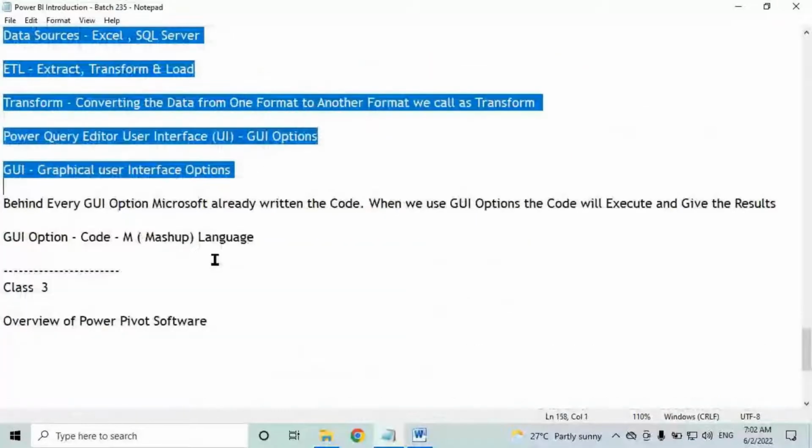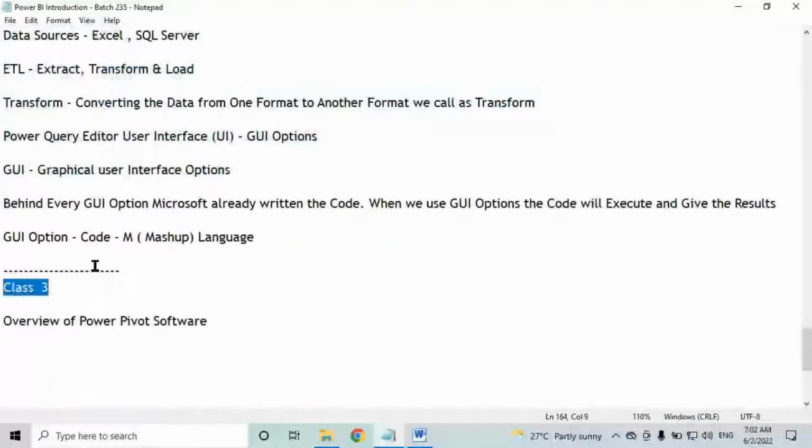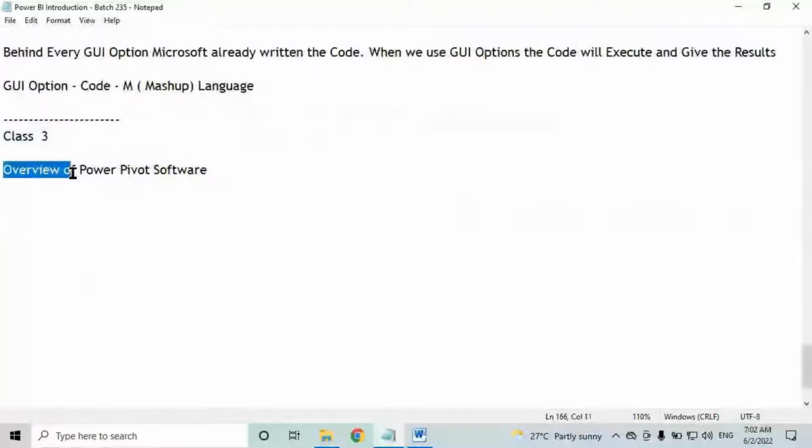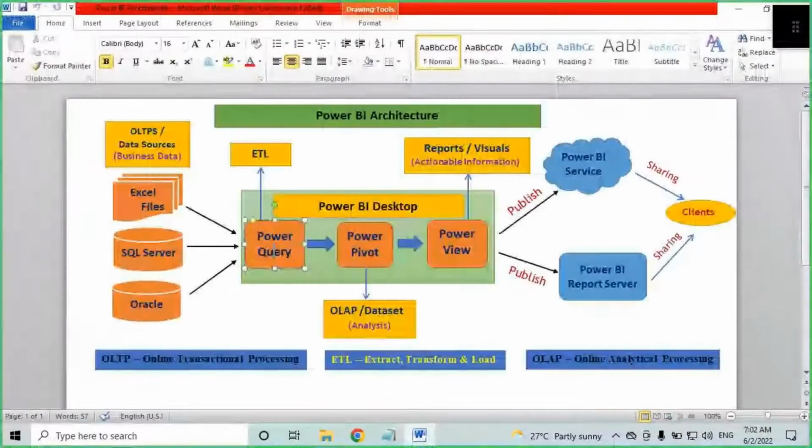Today's class is class number 3. In class number 3, we'll discuss which software now? Power Pivot. Today, we'll discuss what is Power Pivot and how we'll create an OLAP database in Power Pivot, guys. The next software. Let's start.